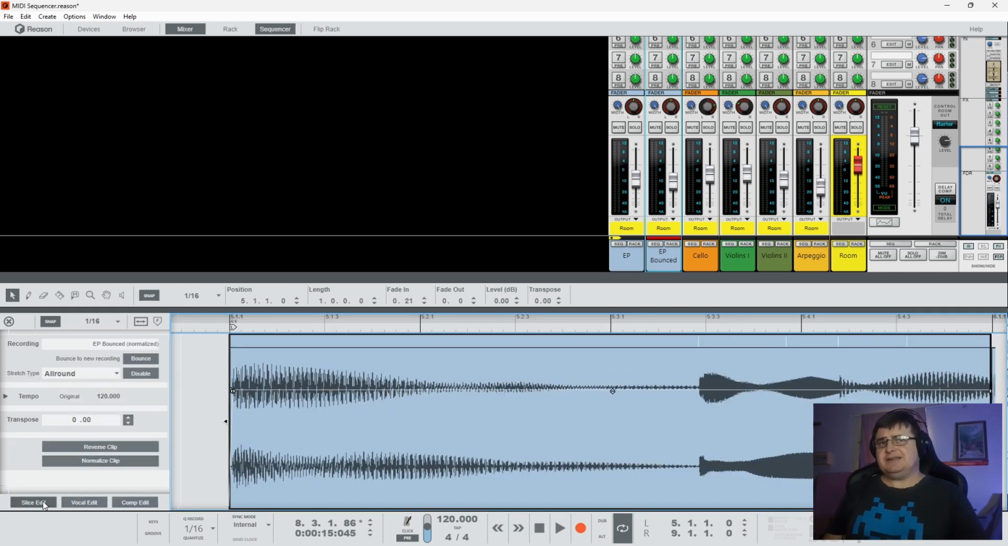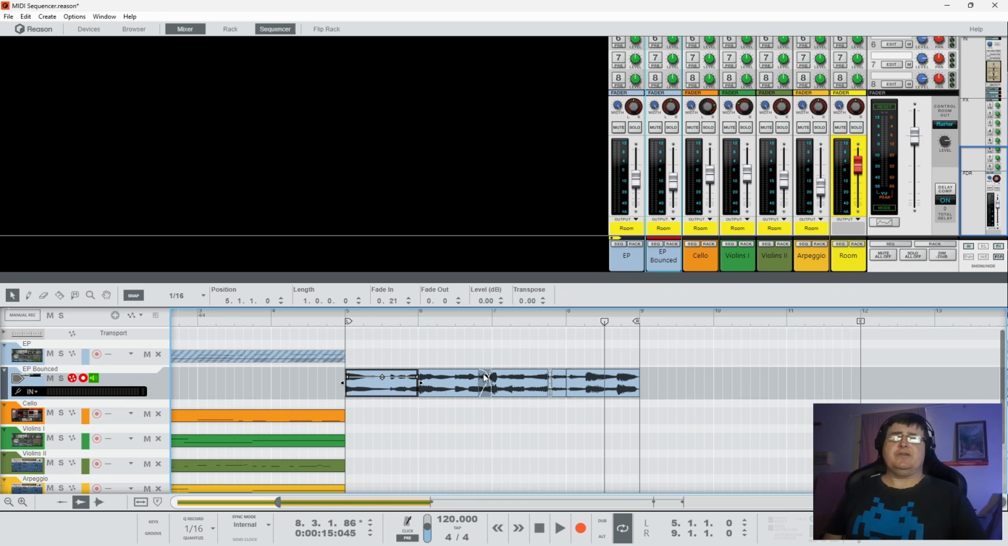There is a slice edit. Go back and have a look at Rex. You saw that happening there. Vocal edit, this messes with things, but that's your Melodyne type thing. It's as good as any other kind of thing. I loathe it, but not because of Reason. It's just because I loathe auto-tune, Melodyne, any of those sorts of things, but it does work, and it works as well as you want to use it. And then there's Comp Edit, which we will go over in a moment.